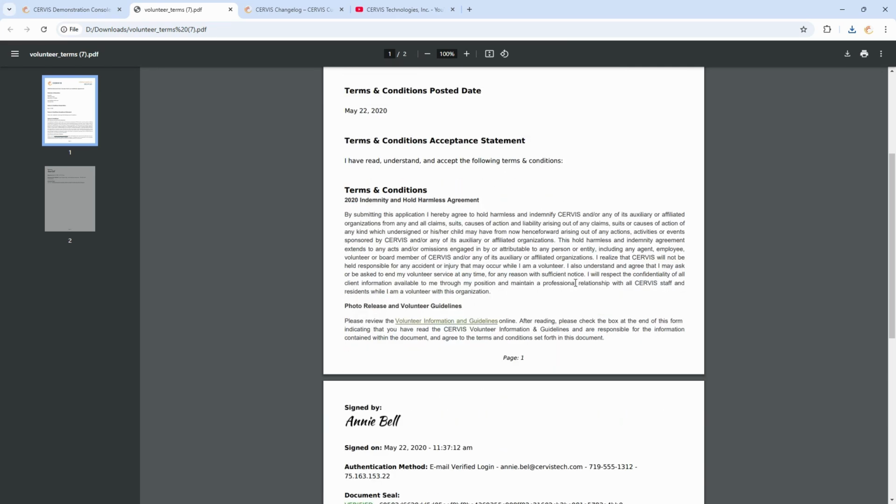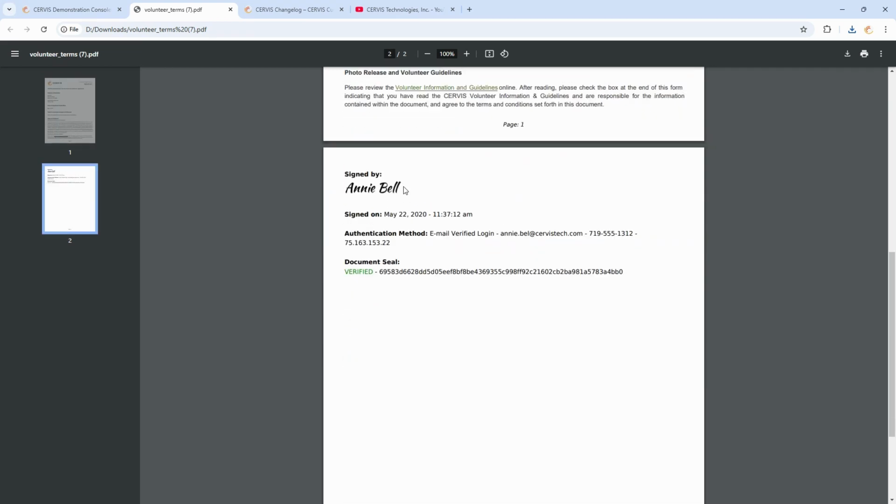So what did the person agree to? And then below that, it has their signature information. In this case, it was just the one volunteer who signed it. If it was a minor and there was a parent signature, that would also be listed here. And then you also see when it was signed and then how it was authenticated and then a document seal.